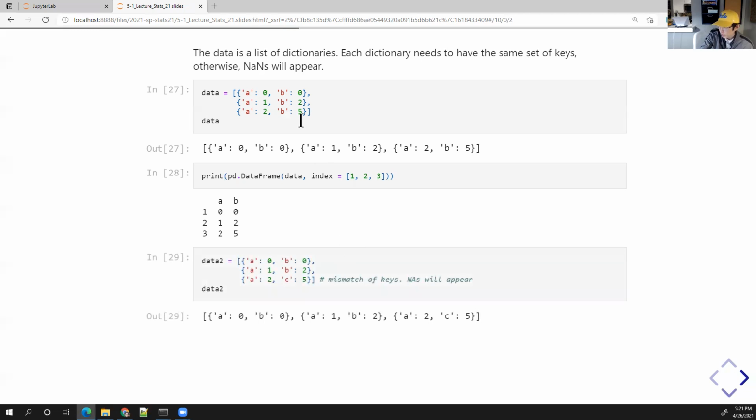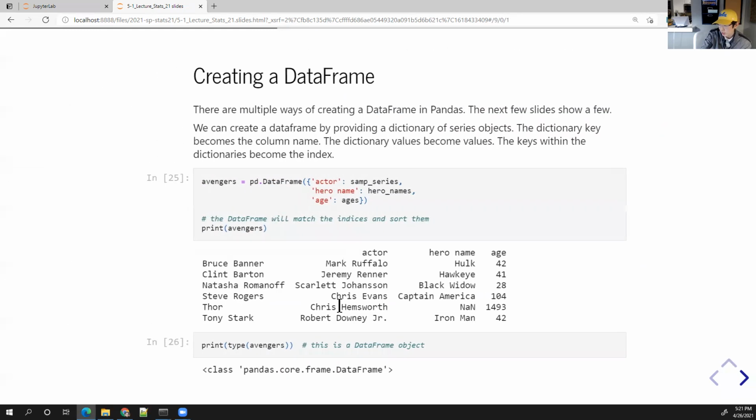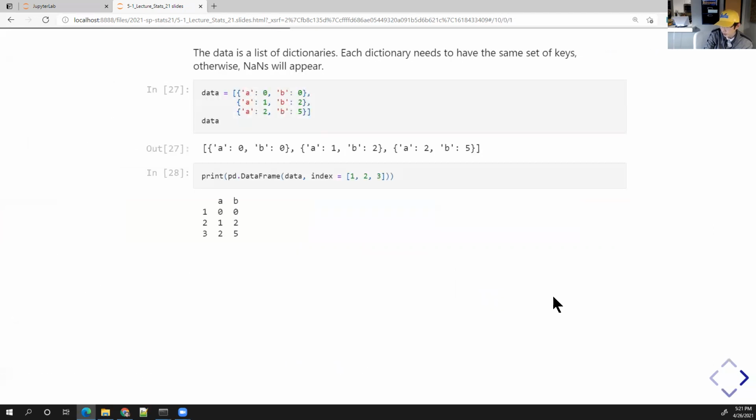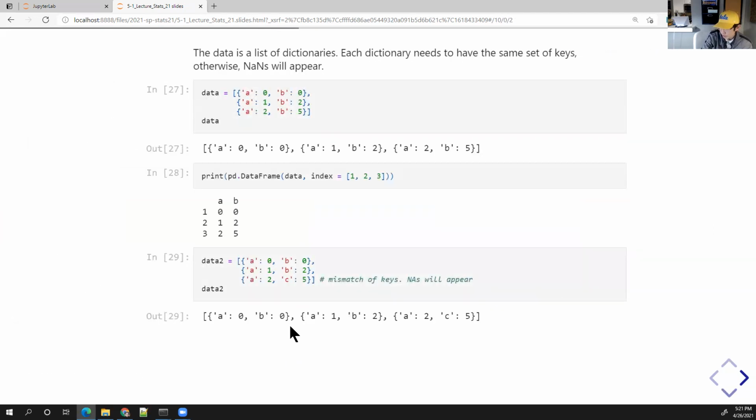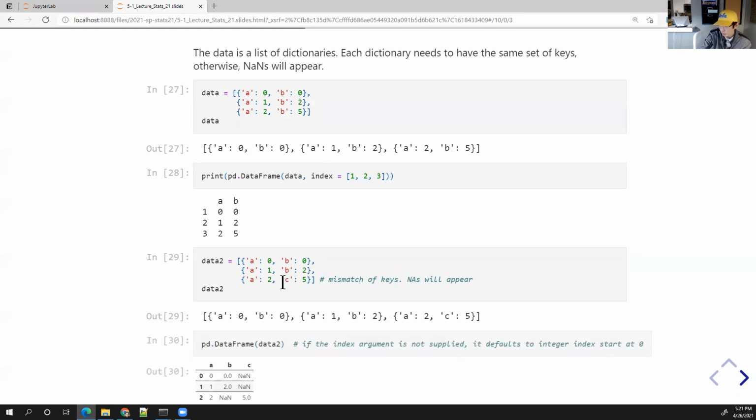If you have a series of dictionaries, and this applies the same with the series here, if I had another character in here, like Nick Fury, you would create missing values. Here I have a third column, another key, C, and so we're going to get missing values. We get 0, 0, and there's no key C here, so we get a NaN missing value; then 1, 2, NaN; and then 2, NaN, 5.0.